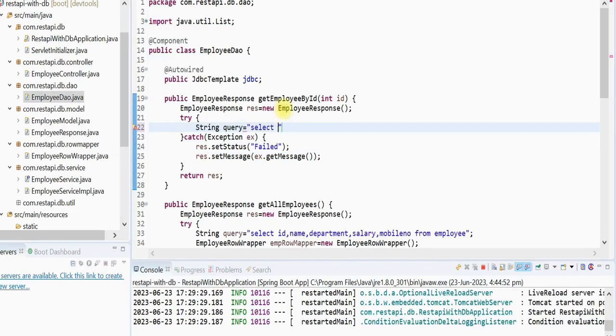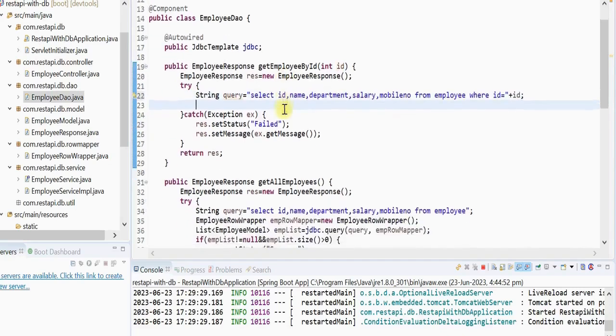Now create a query to fetch a specific record. So select ID, name, department, salary, mobile number from the employee table name, where ID equal to the specified ID. That means that is coming as a parameter.